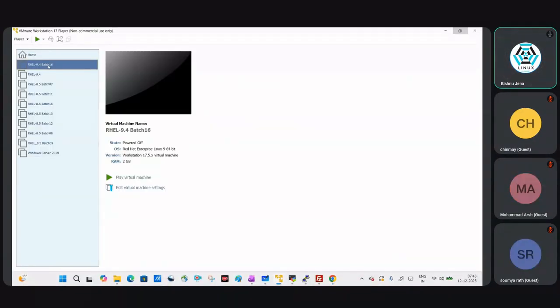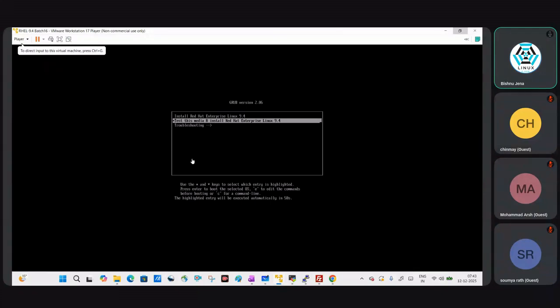My small virtual machine is created. Click here to play the virtual machine. It will start my virtual machine. Here you can see this is the kernel prompt. Okay. Here I have to select install Red Hat Enterprise Linux 9.4.